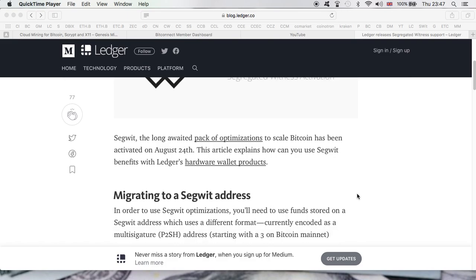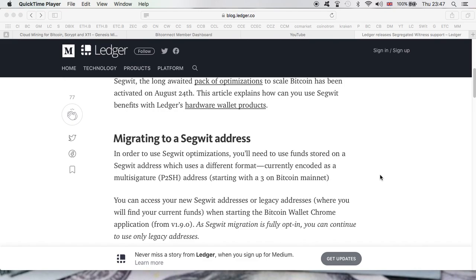If you wish to do it, go ahead and create the new SegWit address, and we will find out in a moment how it's done. But before we get to that, let's quickly look at the announcement. In order to use the SegWit optimization, you need to use funds stored on a SegWit address, which uses a different format, currently encoded as a multi-signature P2SH address starting with a 3 on Bitcoin mainnet.